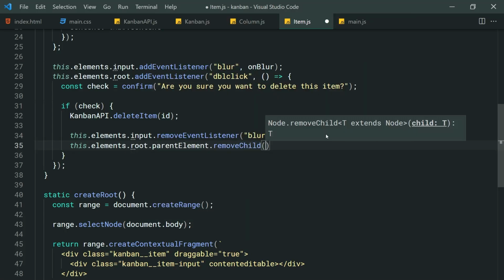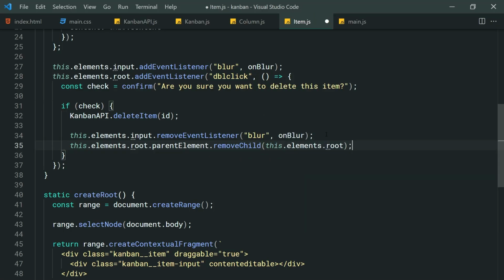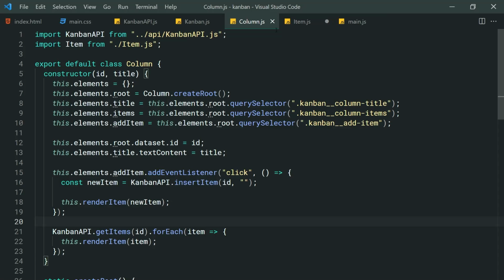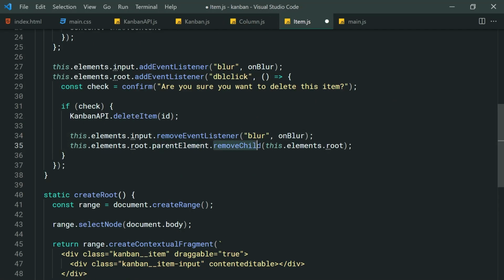this.elements.root.parentElement.removeChild, then pass in this.elements.root. So basically, right here, we're going to the parent, which is going to refer to the column itself. Then we're saying, let's remove the child element of this item, effectively getting rid of it from the HTML. I'll just comment out this line here to see a comparison.